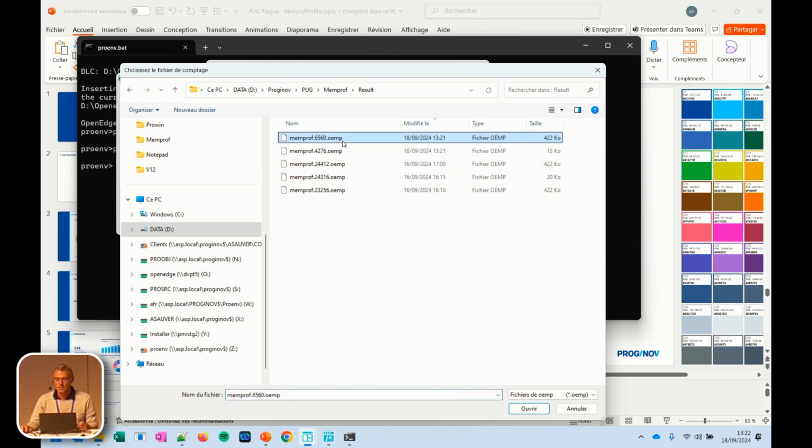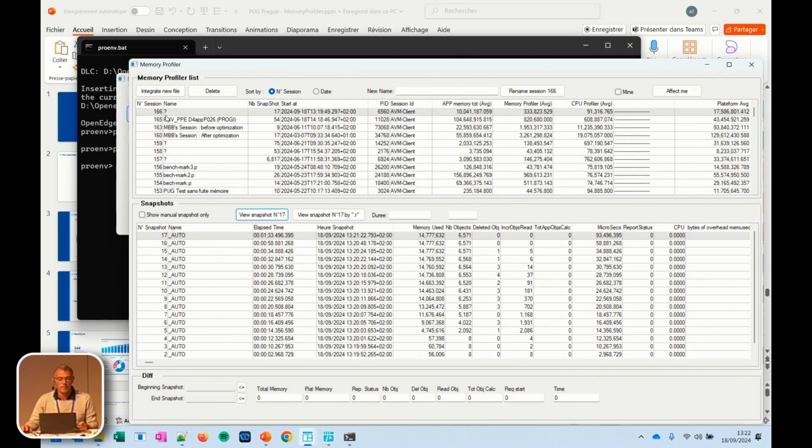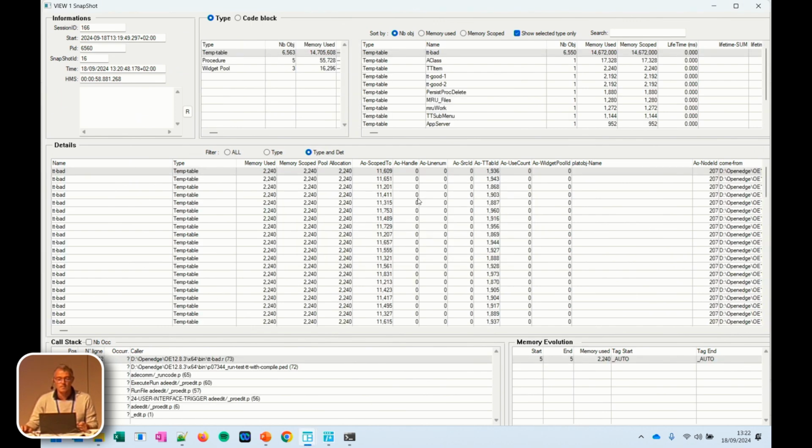This is what was this one. Oh, yes, so view one memory profile. It's this one, the last one. If I go on one of the last, you can see where is the issue.